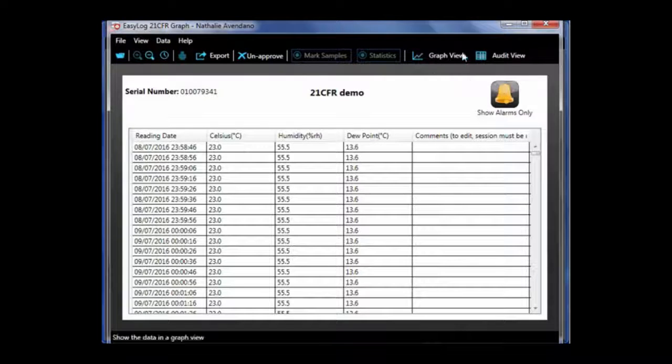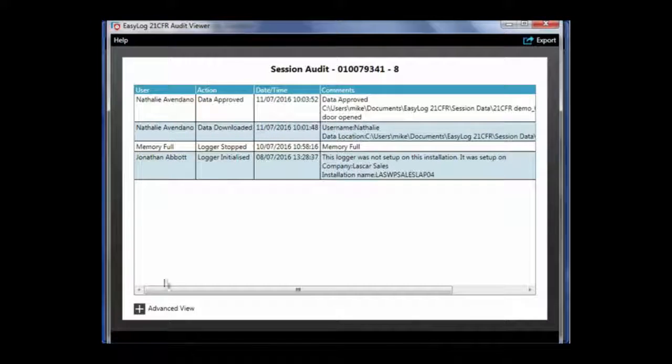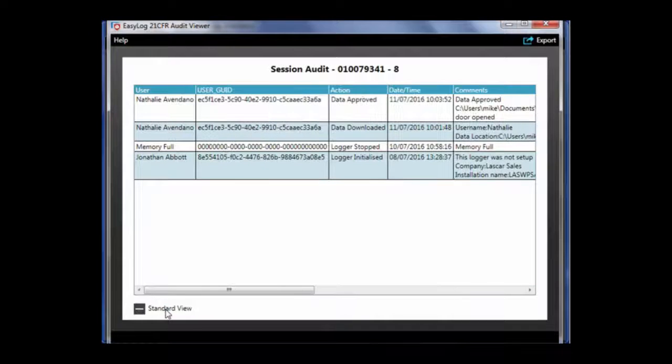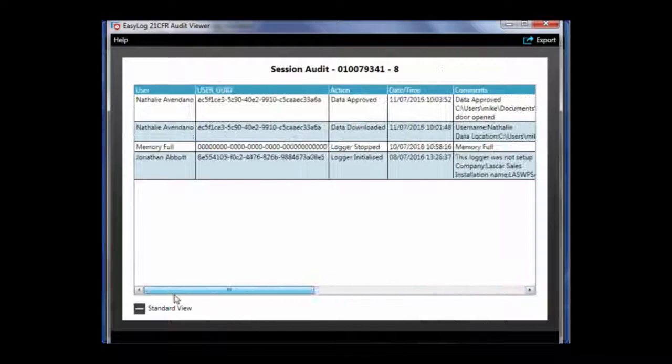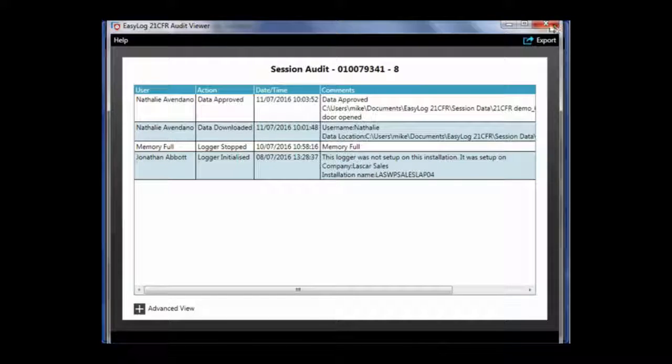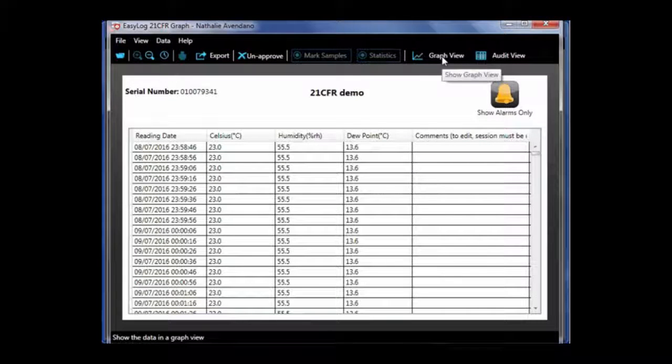The Audit View button creates a session audit. At the bottom left-hand corner, there is an advanced view which shows more intricate data. The session audit only shows information about the data logging session you have open. The full software audit in the main software will also contain the same information for the session.